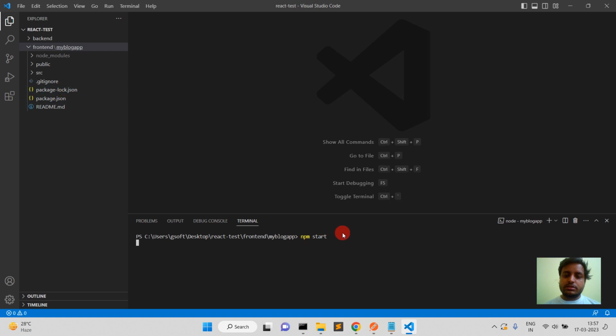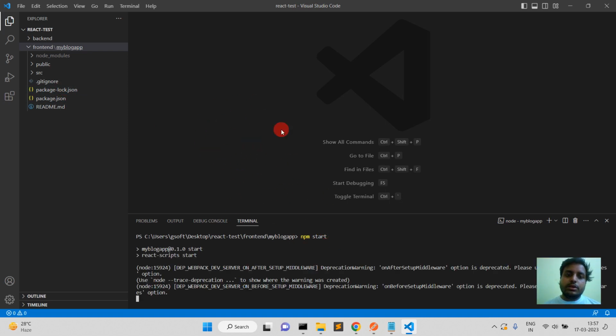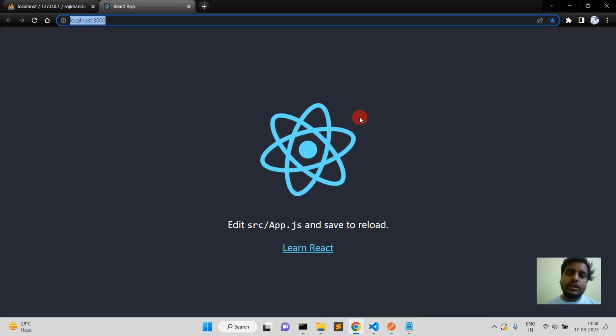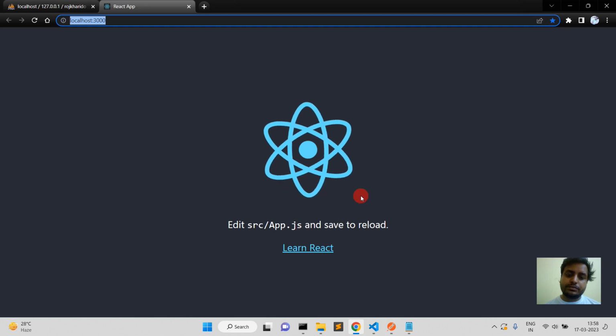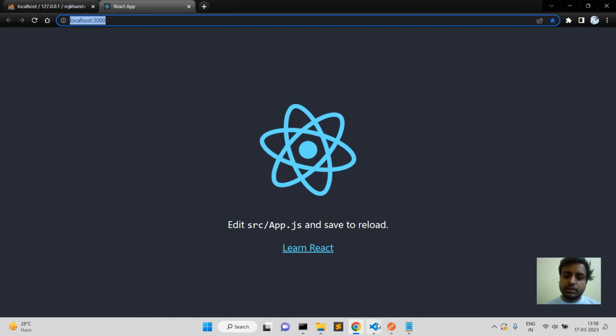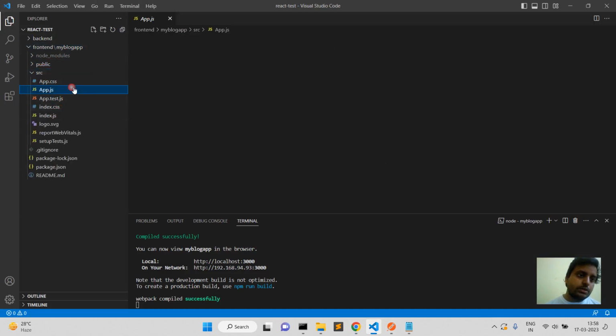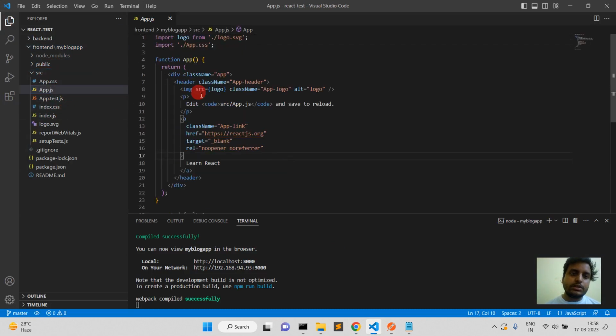Just hit enter and then your project will open on Chrome. You can see it is running on port 3000. You can see our React.js project is ready, and this is the dummy data. Now I'm going inside src and just go inside app.js. So this is the code which is showing here.